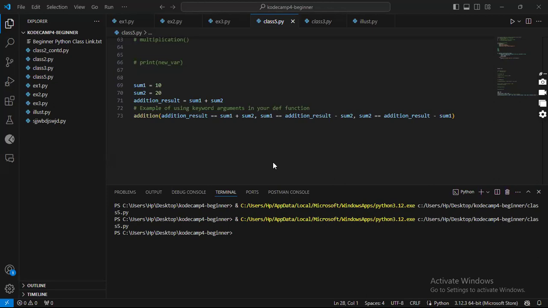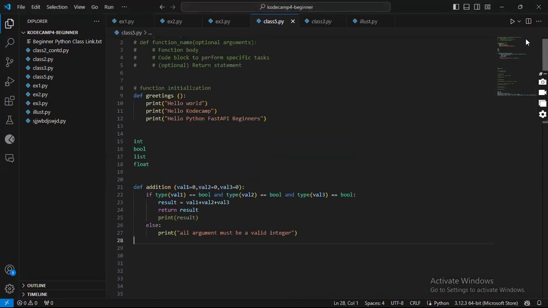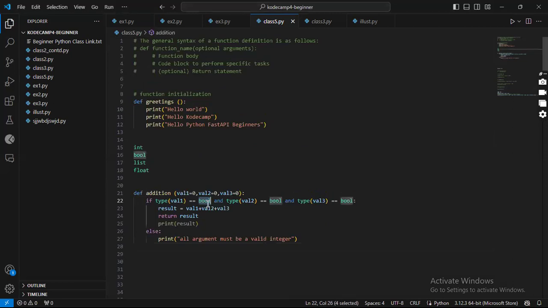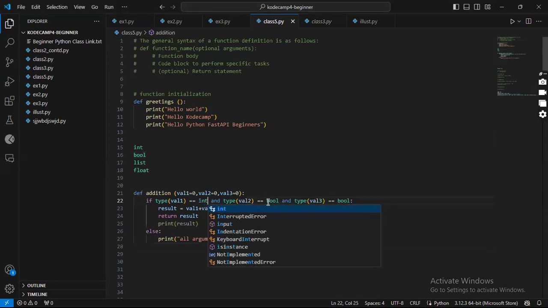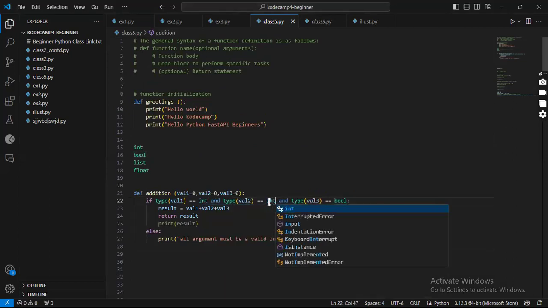Okay. And then our condition says only add integers, right? Only add when they are all ints. Have I answered your question?